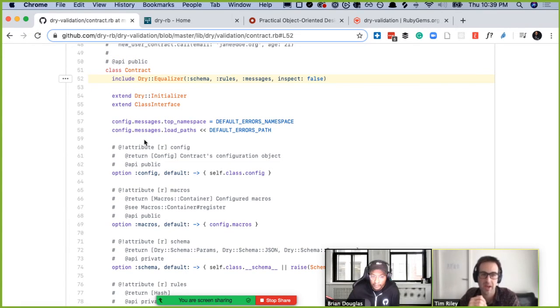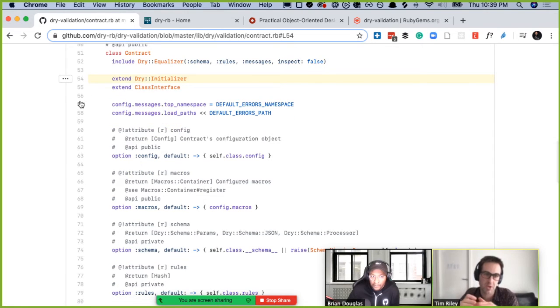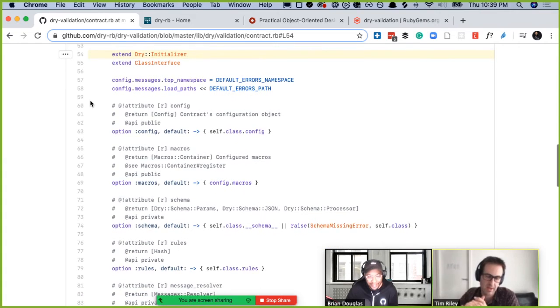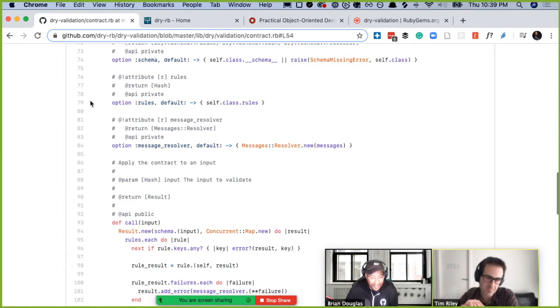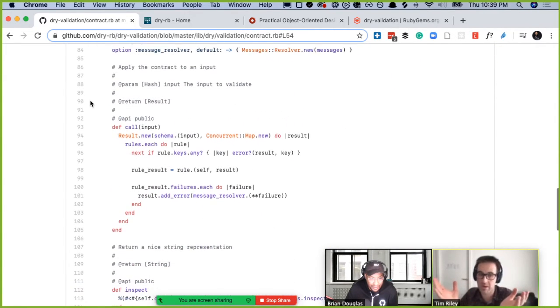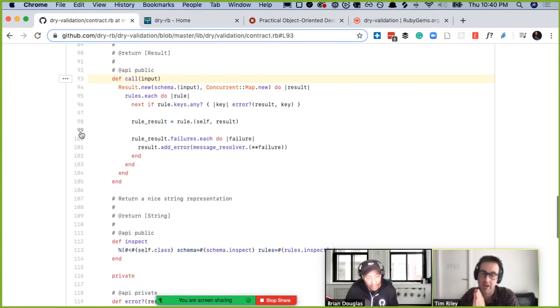We also use dry initializer, and that's what gives us these options below. So each of those options are options you can pass to the initializer of the contract class when you create an instance of it. So these are really nitty-gritty details about the contract. Yeah. Okay. Typically though, call here is the main, that's a good one to point out. Call here is the main interface.